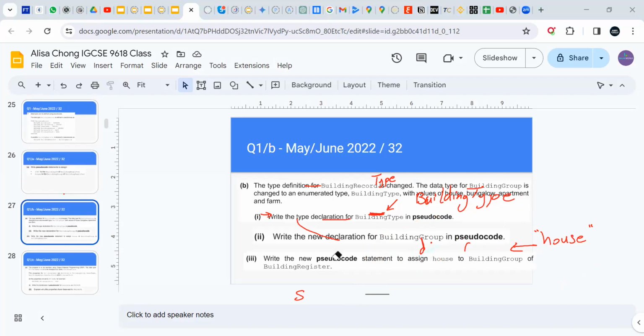So, okay, we go to the last portion here that we would like to talk about, this part. Can you please read it and tell me what you think the possible answer can be? So building register dot building group, and then arrow house. Okay.